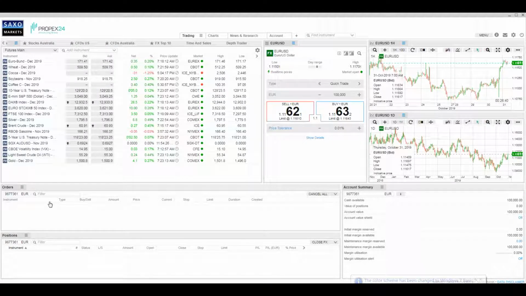Okay, welcome back to the Propex24 SaxoPRO demo, and what we're going to have a look at now is how to rearrange the screen. So we've logged into the demo and we're presented with this screen or layout, and what we're going to do now is change this.